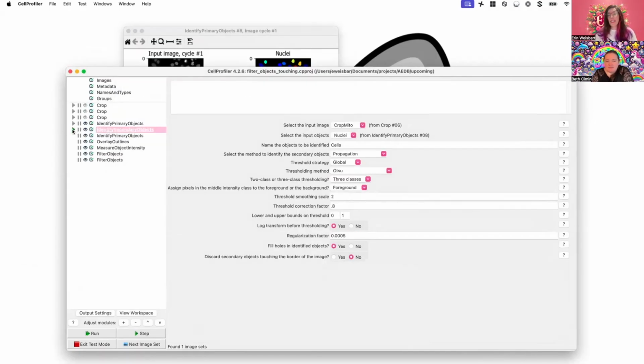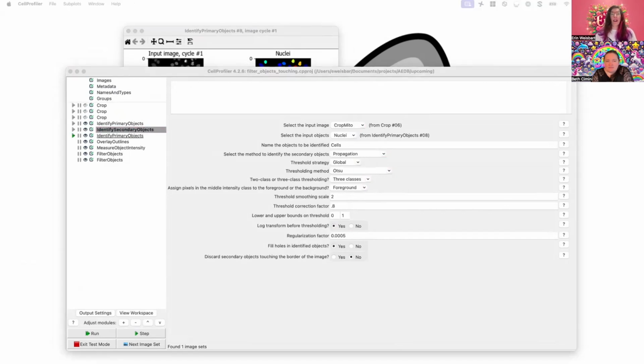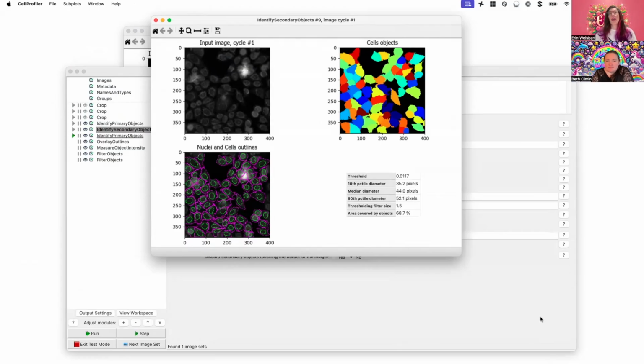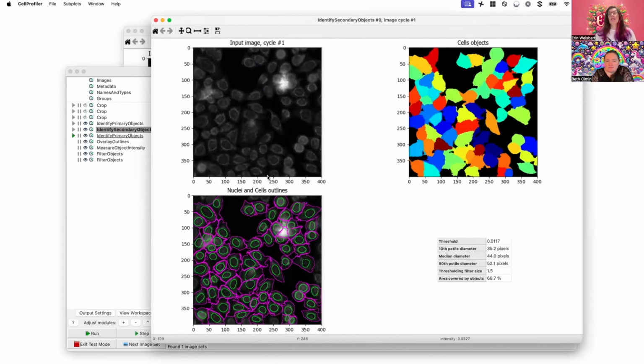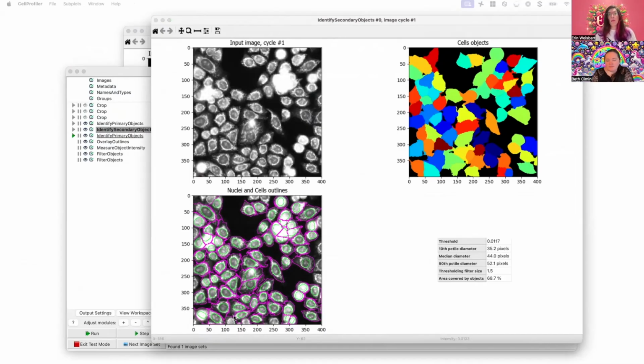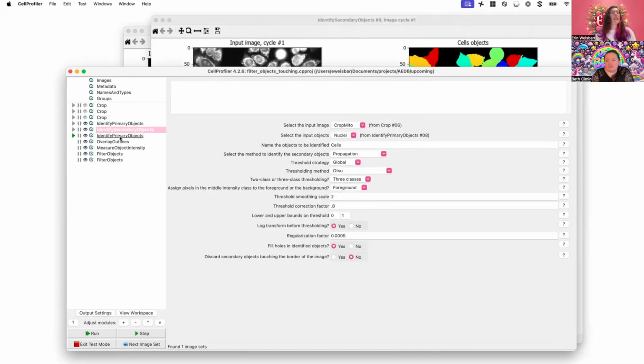Then I'm doing secondary objects. So the nuclei are seeds to then expand out and find the edges of the cells. And you can see if I adjust the contrast here, it does a pretty good job of finding the edge of the cell. For this demo, it doesn't matter if they're exactly perfect, but I think that looks like a pretty good starting point, and it definitely is going to help with our demonstration here.